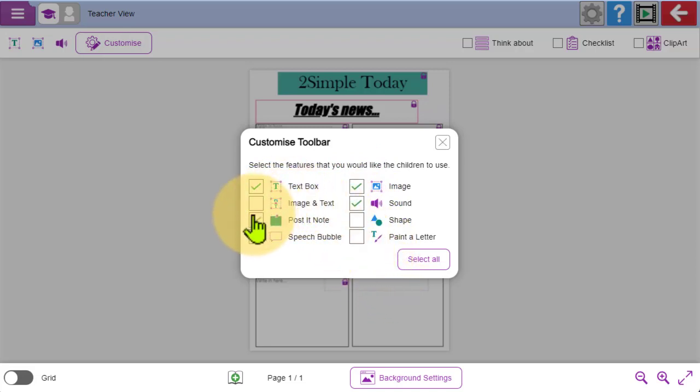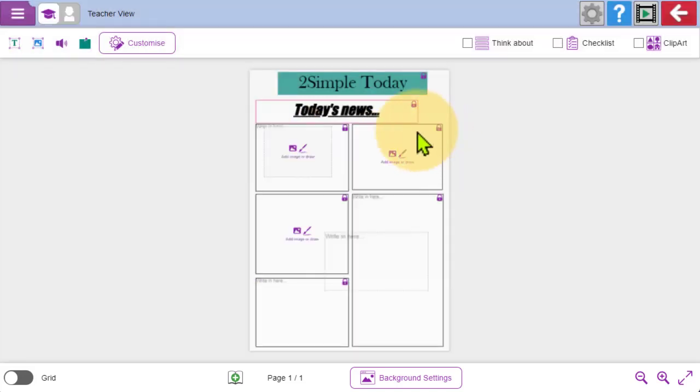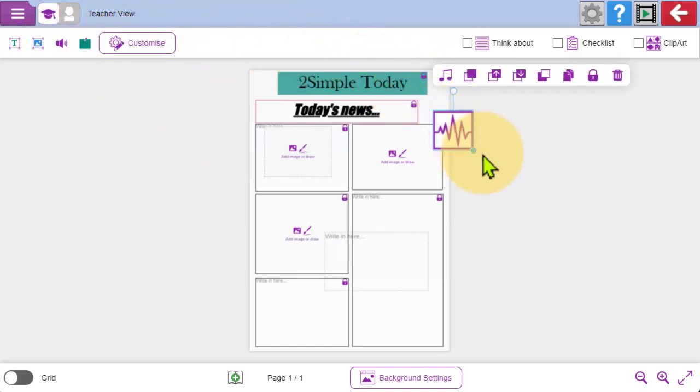If you want them to be able to add post-it notes, speech bubbles, images, shapes, and paint a letter, you can choose whichever ones are relevant to the outcome that you want the children to create for this particular activity. So, for example, if you wanted children to add sound bites, they can drag in the little audio clip icon and then they can choose the sound they want to add.